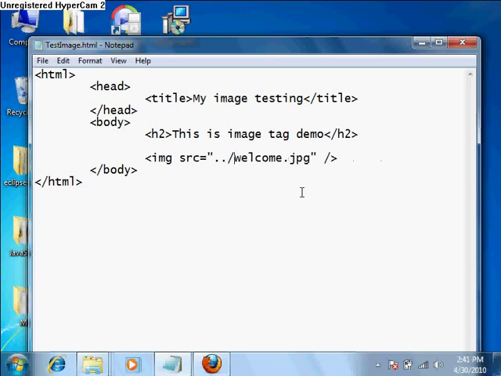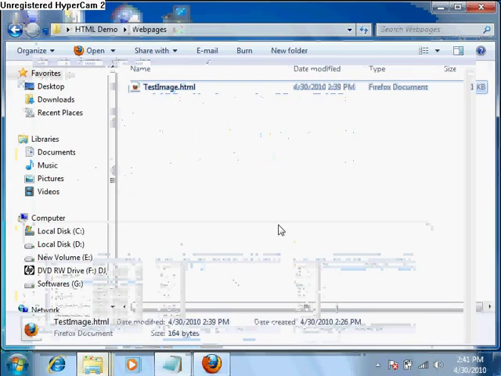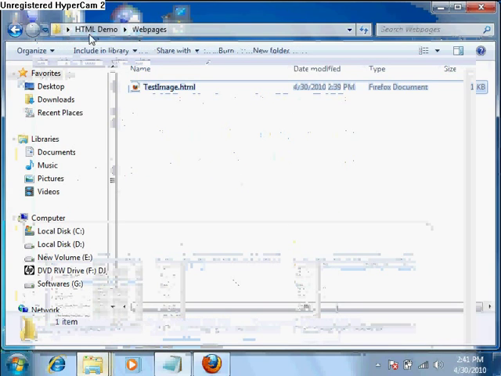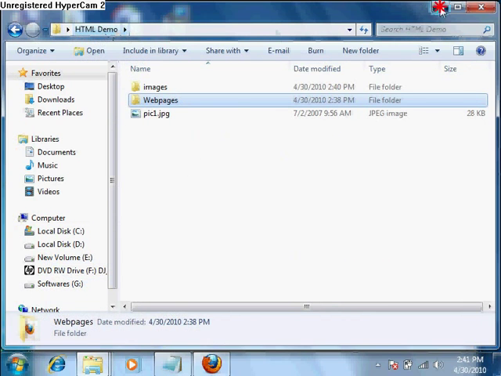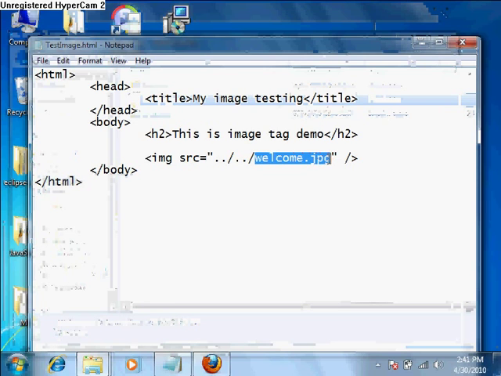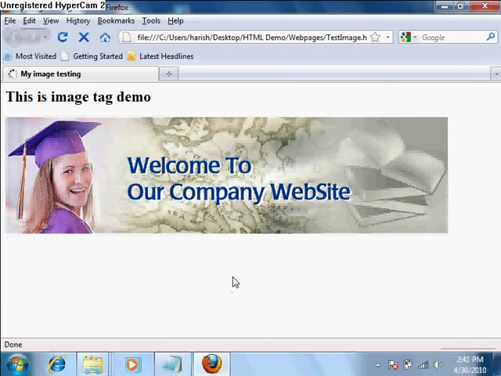Remove these images, because the image is not inside the images folder, and write ../ and again ../. One pair of ../ puts us outside one folder, and another pair of ../ puts us outside the other folder. So this pair puts us outside this web page folder, and another ../ pair puts us outside this demo folder, meaning on the desktop, and then the welcome.jpg image will be viewable to our web page easily.